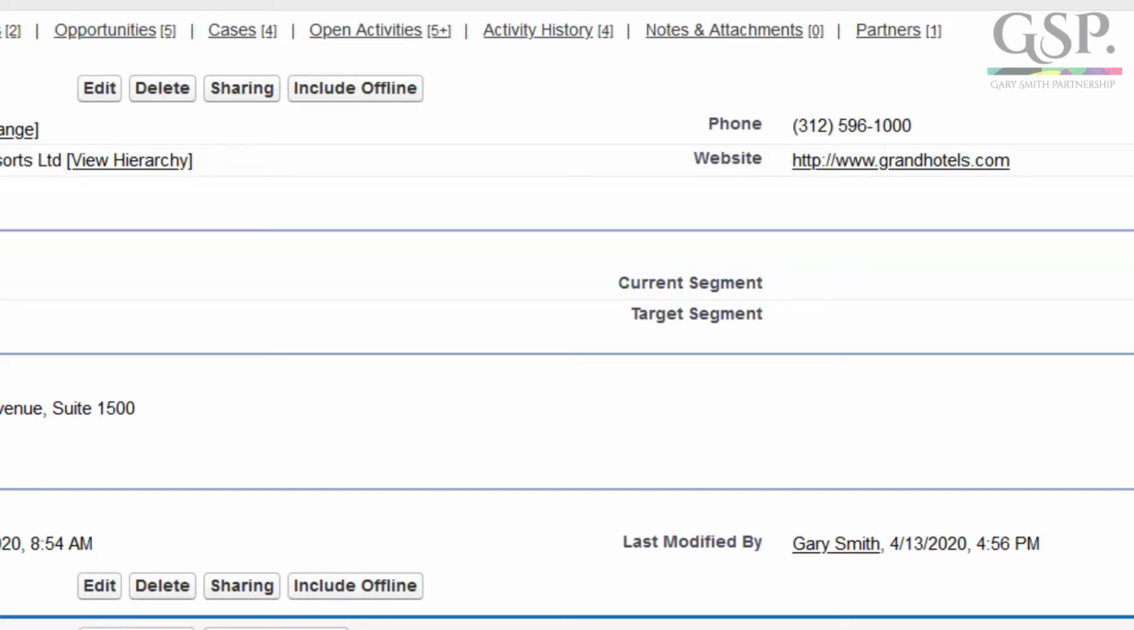But what about segmenting customers and prospects in terms of their priority or their target segment? I recommend you do this using two fields on the account. One that records the current segment and another that records the target segment. That way you can define the plan for getting a customer from the current segment to the target segment. But what about the segments themselves? How should you define those?